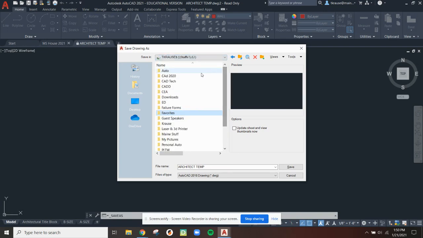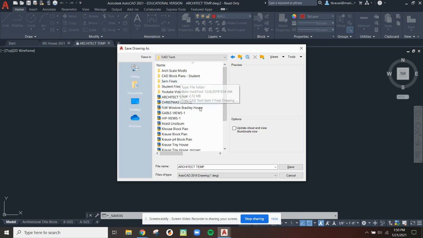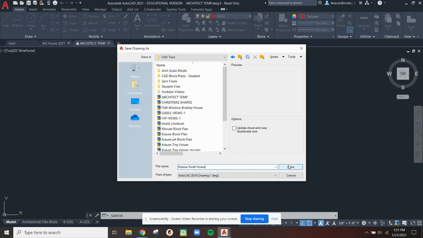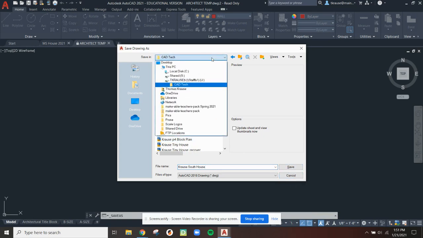You can see I have a number of folders. You need to make sure that you create a CAD folder. So maybe I'll go into here, and I would rename this to whatever you want to call it. Maybe you want to call it the Main South House. Maybe you want to call it your last name, South House. Whatever it is that you want to call a file, please do so, and then make sure you hit save. It is very important for you to know where you are saving it.